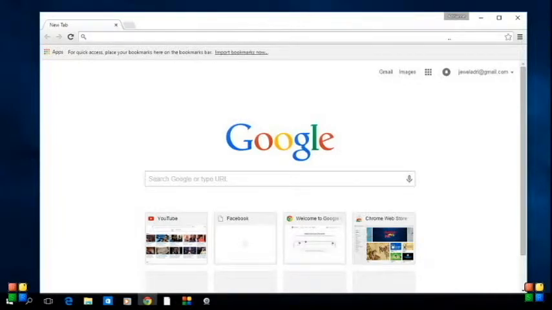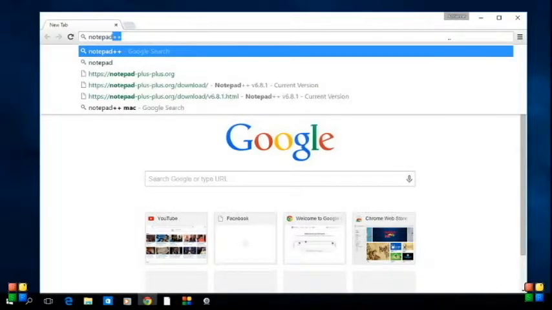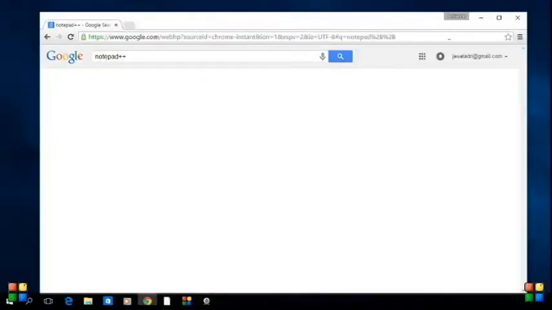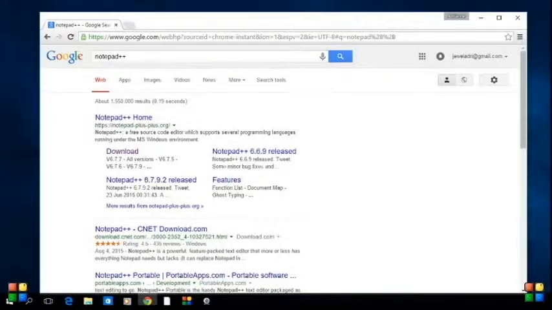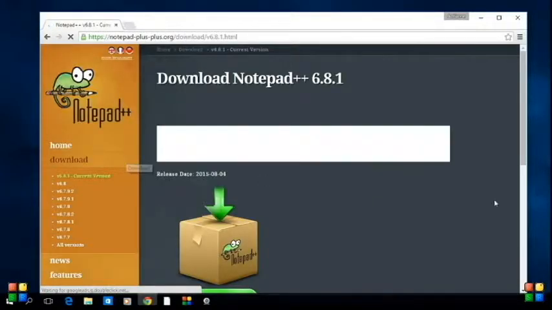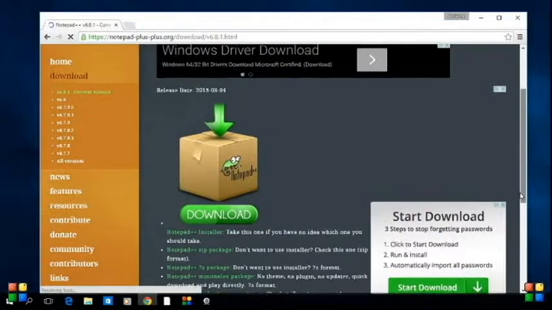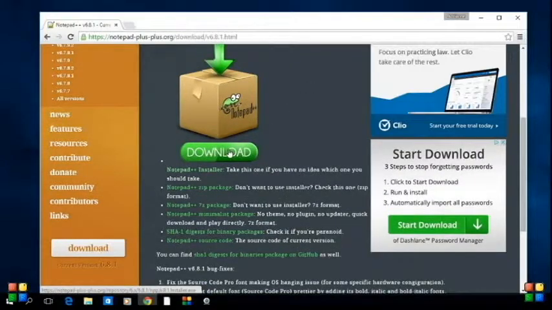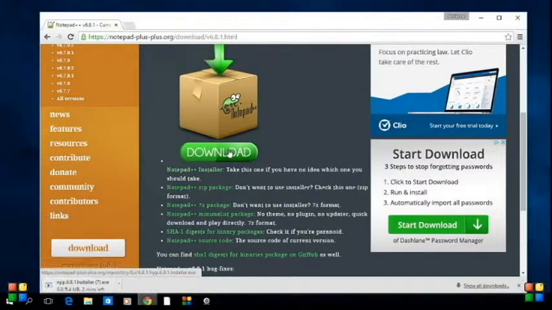I'm going to open up a browser, type Notepad++. You'll see that it's filled in because I have done this a gazillion times. Go ahead and press enter. Select download. And then scroll down on the page and you're going to select that big beautiful green icon that says download.